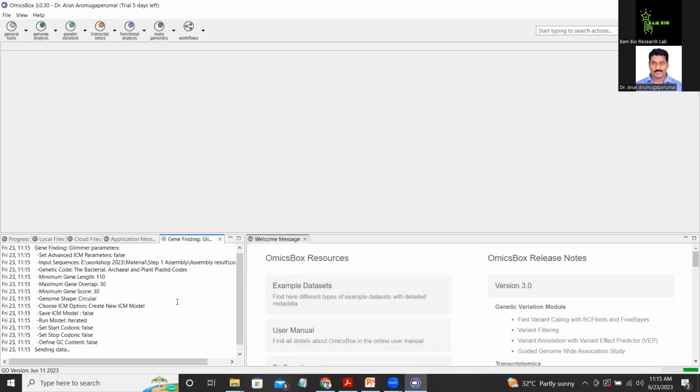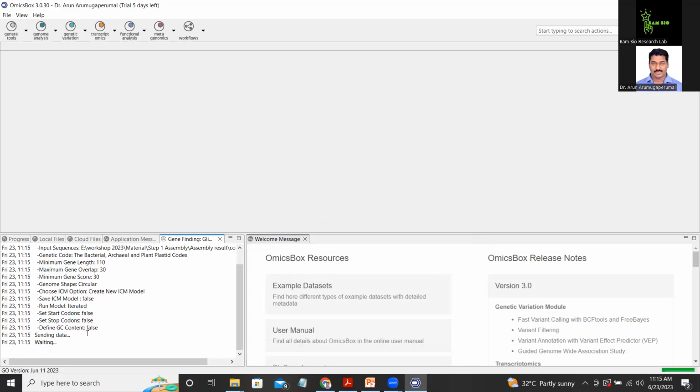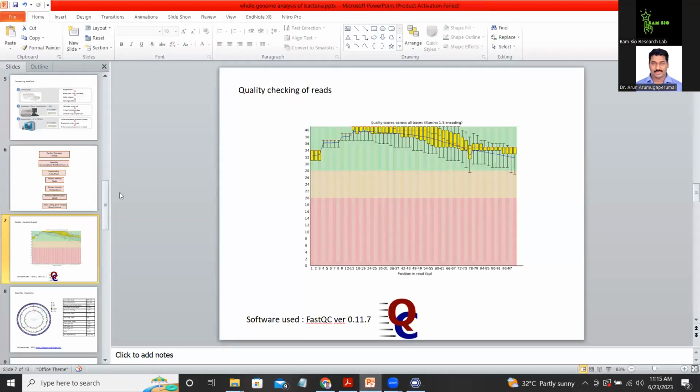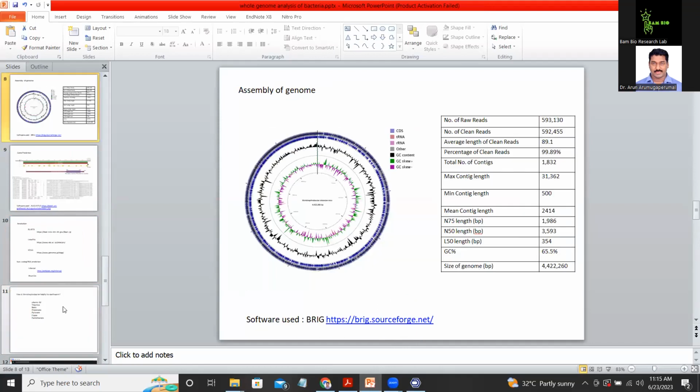This software is called Glimmer. Glimmer is similar to Augustus, but it is more basic than Augustus. It will send the data to its server and give the results back. An alternative to this Glimmer is Augustus. I will explain why Augustus is better.